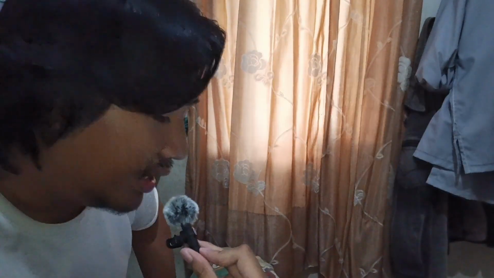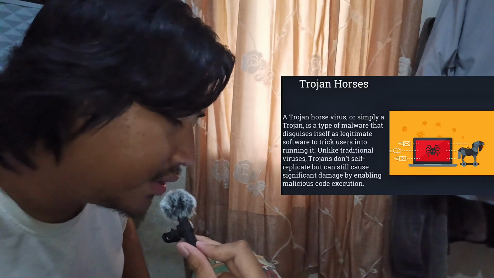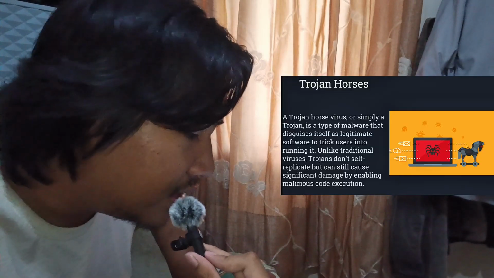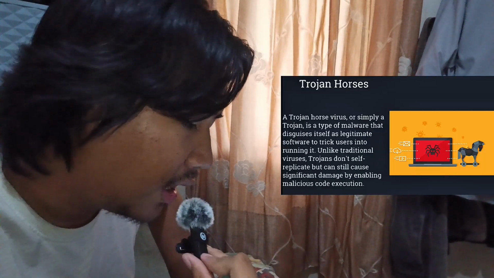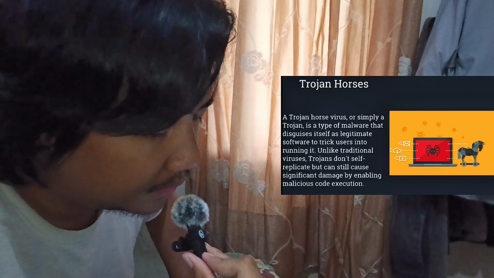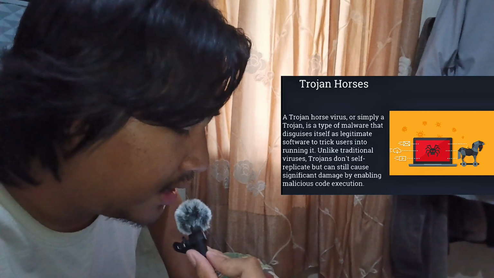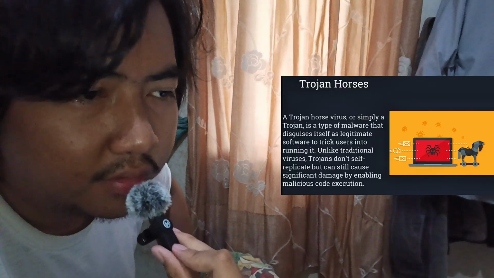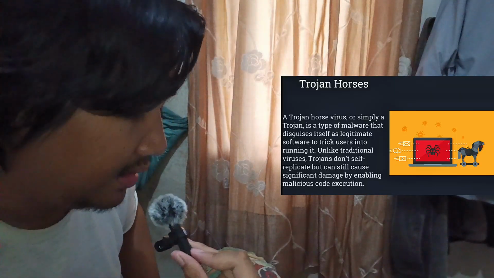Okay, the next page we got Trojan horse. A Trojan horse virus, or simply Trojan, is a type of malware that disguises itself as legitimate software to trick users into running it. Unlike traditional viruses, Trojans don't self-replicate, but can still cause significant damage by enabling malicious code execution. So I guess of all the three, the Trojan horse is the worst of them.